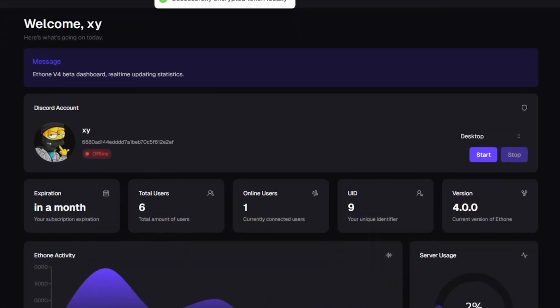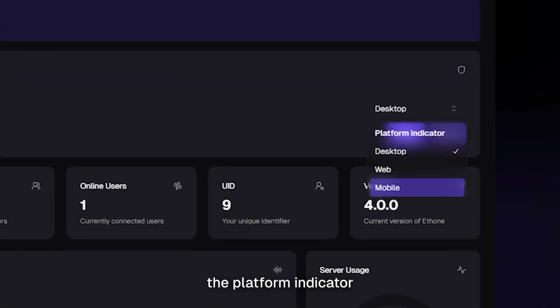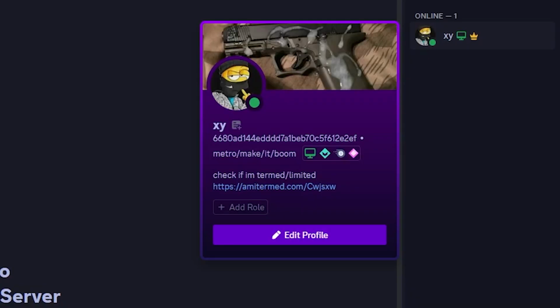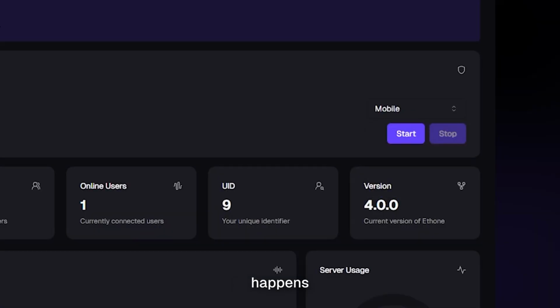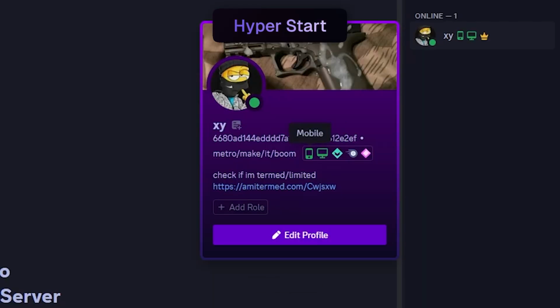As you can see, Ethone is currently offline for our Discord account. Before starting though, we can choose the platform indicator we want. I'm currently online on desktop with my actual Discord client, so let's choose mobile and see what happens. Due to our new HyperStart system, Ethone 4.0 was able to start in under a second, rapidly fast.